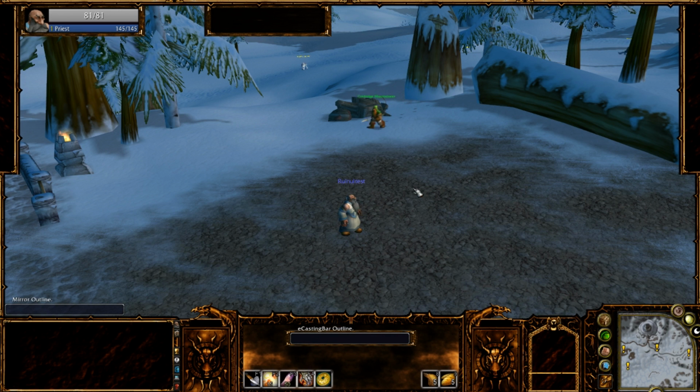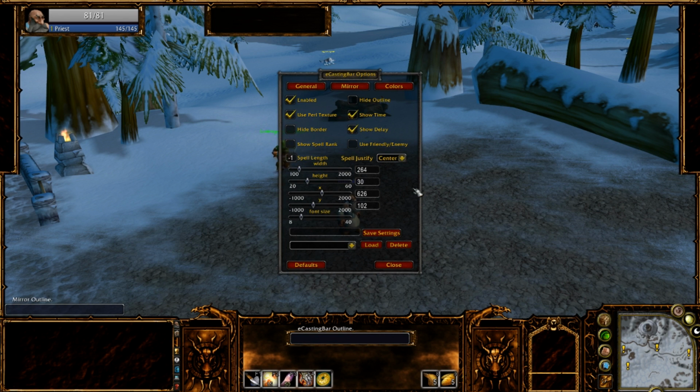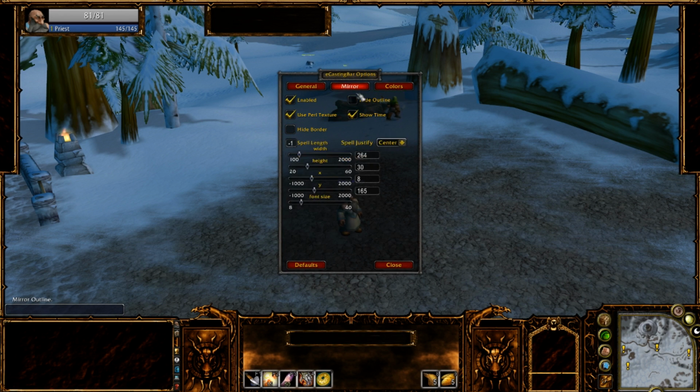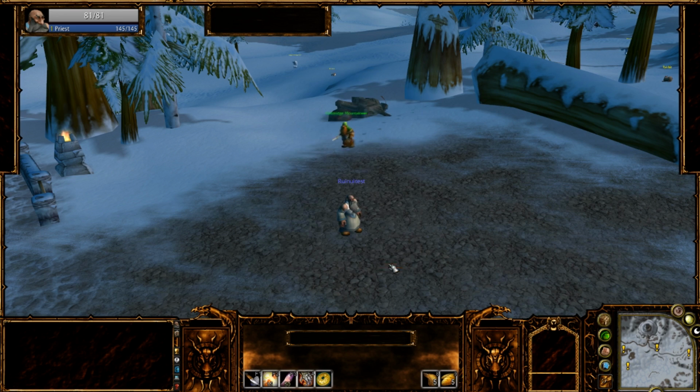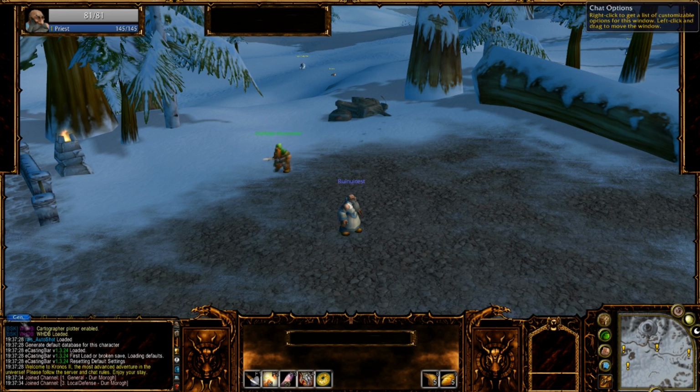After you've placed them wherever you like, type in /ECB. This will bring up the e-casting bar options, and you just want to hide the outlines of both the mirror and the general, so they don't show up, because they're ugly if they show up like that. There we go. Let's see what's in the chat.